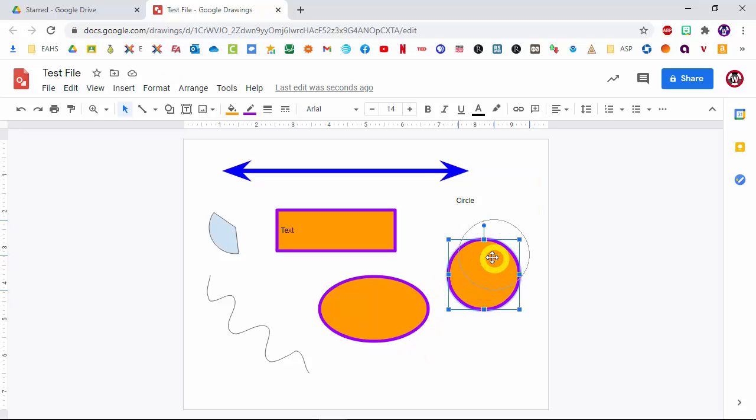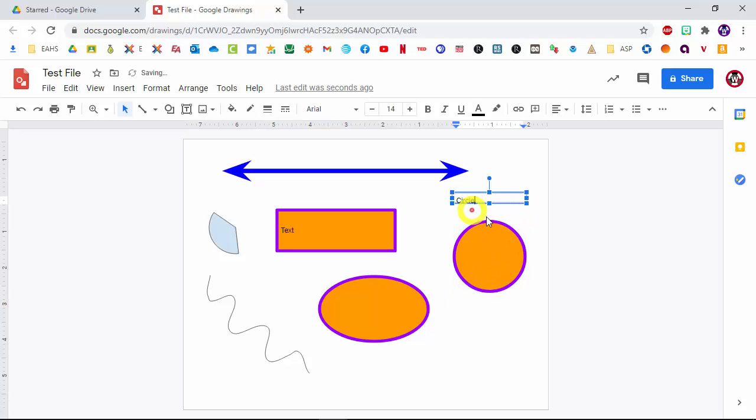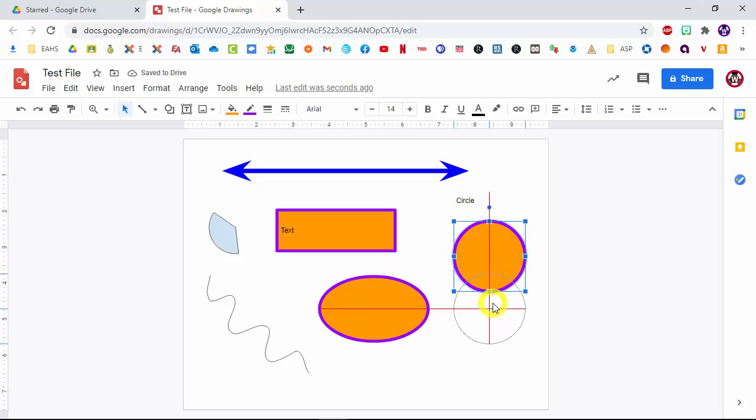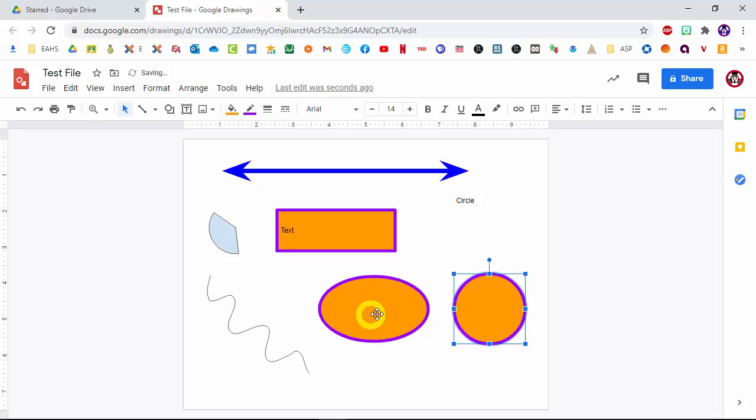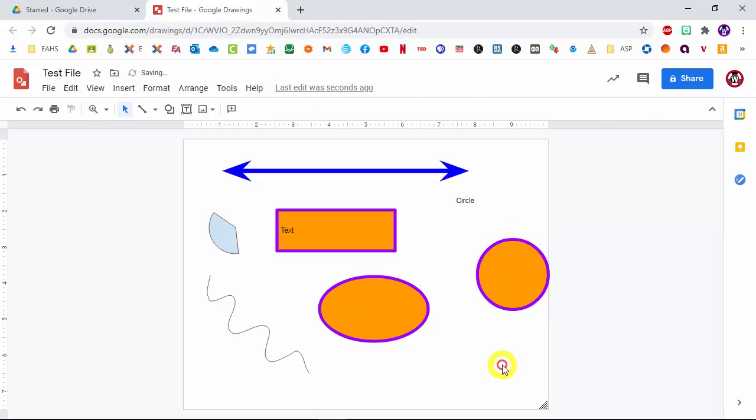So notice here, you'll see various red lines appear. This is helping me center it with the text box, or I can center it with the oval, or I could even center it with the page like this. That's often helpful in helping make your drawing look more professional.